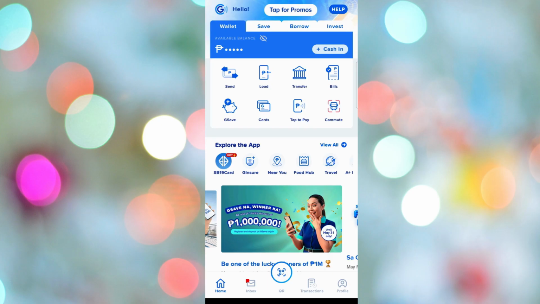Start by opening the GCash app on your phone. Give it a second to load and make sure your internet connection is stable and that your GCash balance is enough to cover the amount you plan to send, plus any applicable fees. Once you're on the GCash home screen, look for the transfer option and tap it. This is where GCash handles bank transfers.